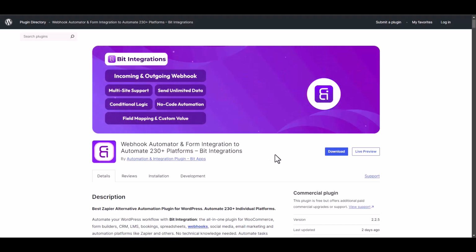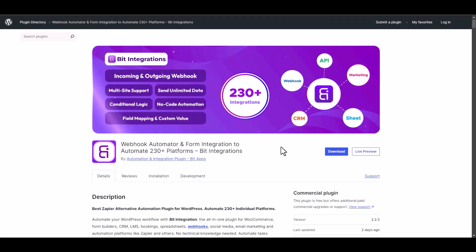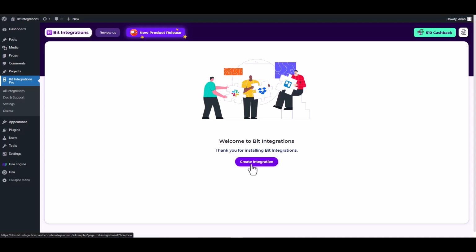I am utilizing the Bit Integrations plugin to establish a connection between these two platforms. Let's go to the Bit Integrations Dashboard. Create integration.